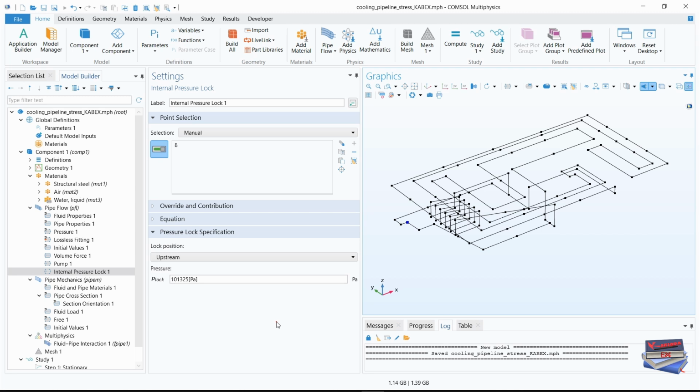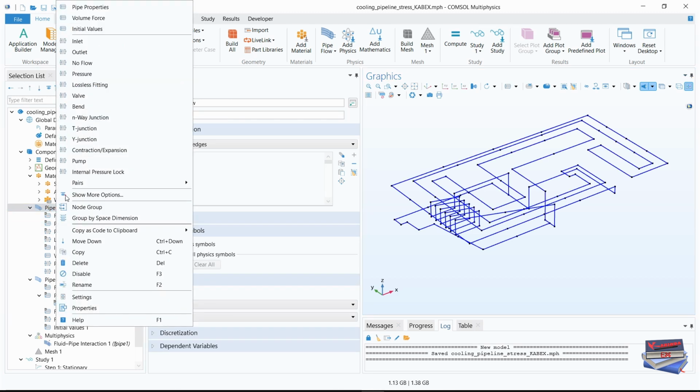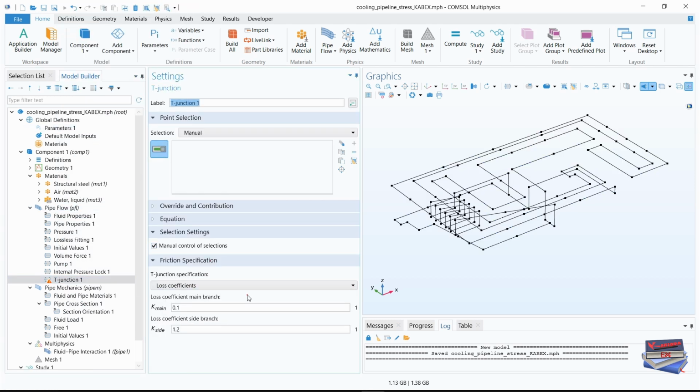Now let's define two T-junctions in the pipeline. So we have two T-junctions. I think one is here and one is here. Okay, so let's right click on pipe flow. Let's select T-junction and now clear manual control selection. So let's clear that box right here.